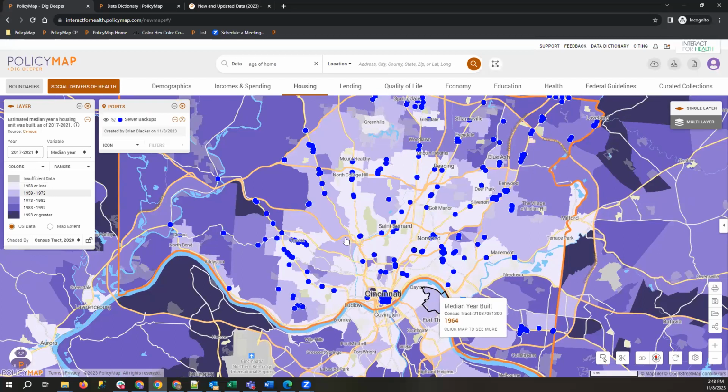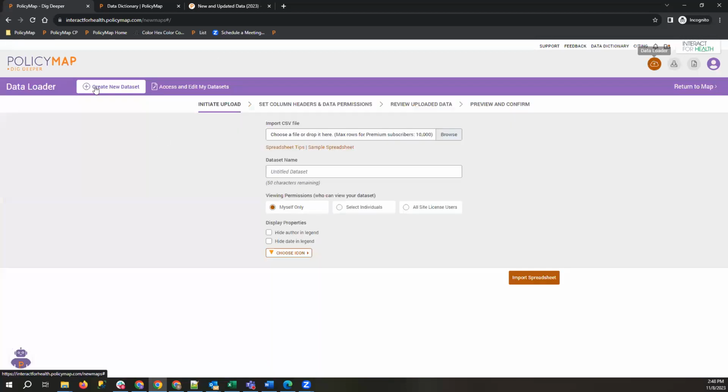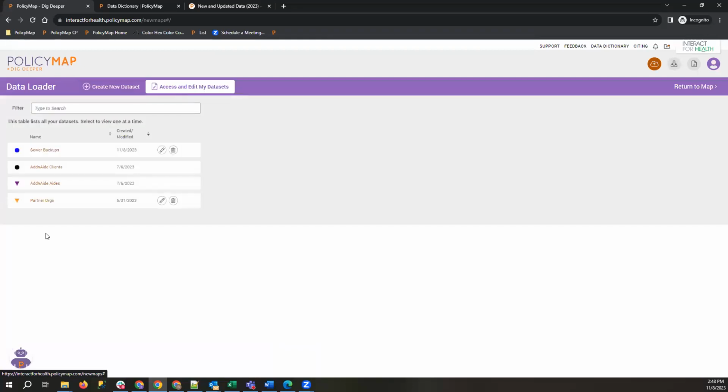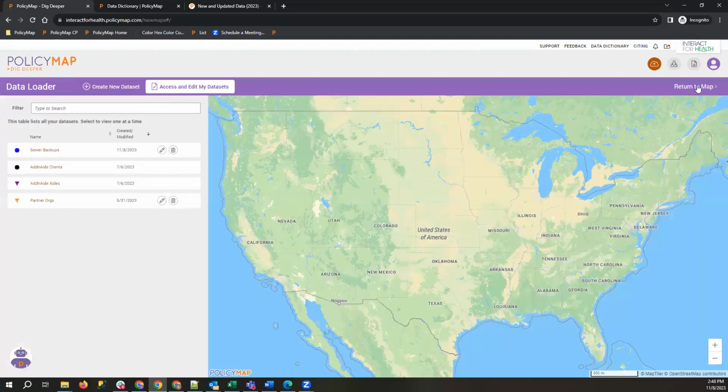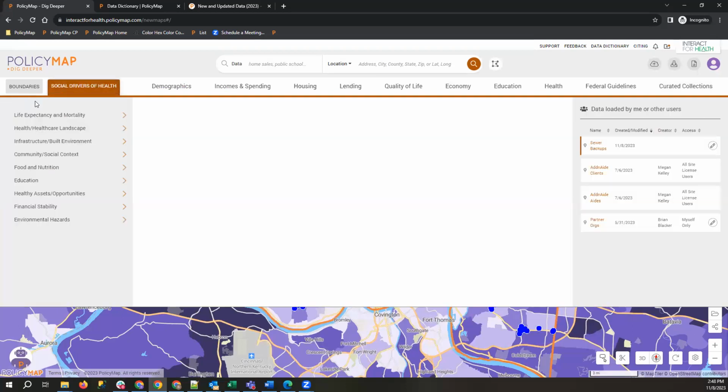So if you ever need to come back to that data set, you can go back to the data loader itself and click on this second tab to access and edit any data sets that you've previously uploaded. You can also access those data sets under this social drivers of health tab on the far right-hand side, where any of those data loader data sets will be maintained. If you're the author of that data set, you can click on this little pencil icon to make edits, change the permissions, add more data, re-upload additional data, that kind of stuff.